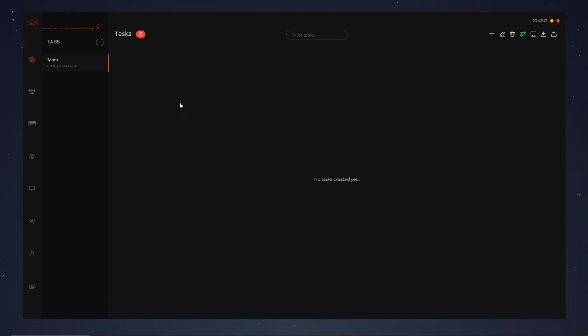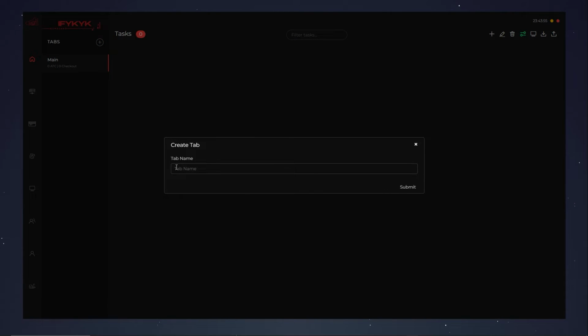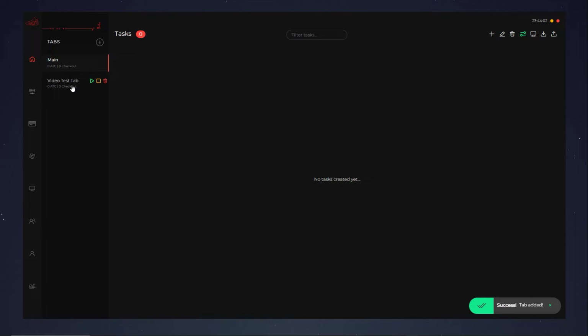Moving on to the task page, this is what it looks like. We're going to begin by creating a tab, so we can enter our tasks into that tab. We're going to hit the plus button here. We're going to give it a name. We're going to call it video test tab. Click submit, and it will go ahead and create it.